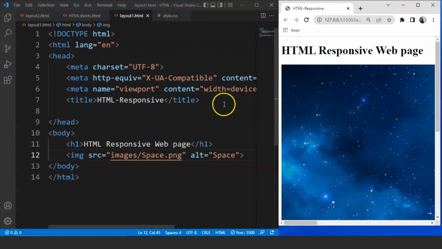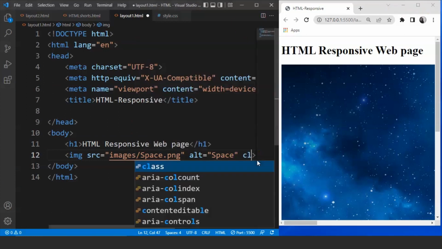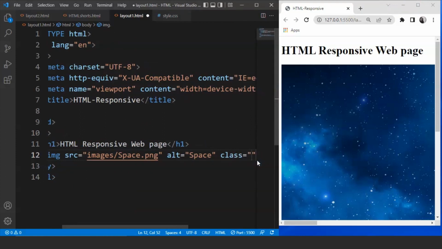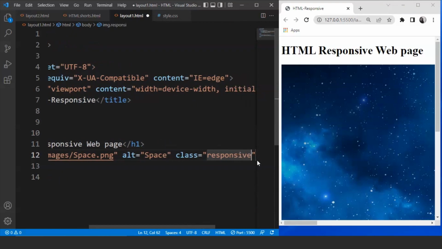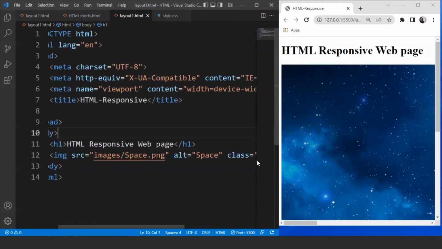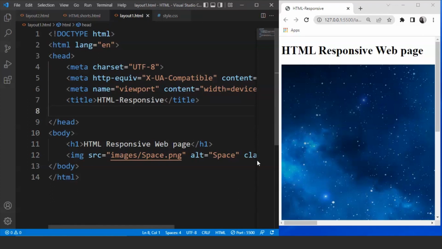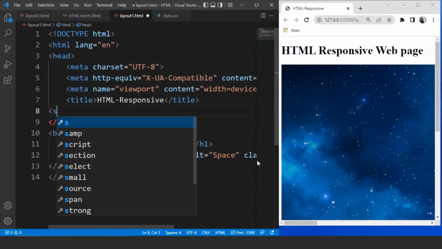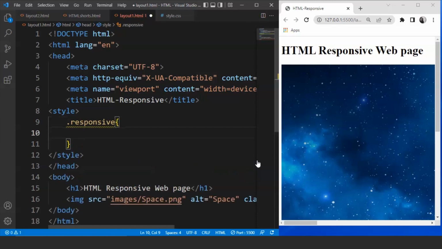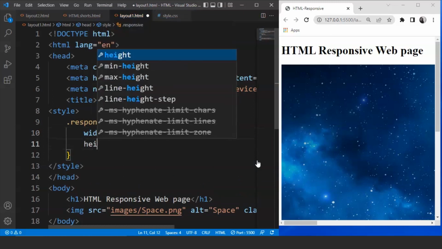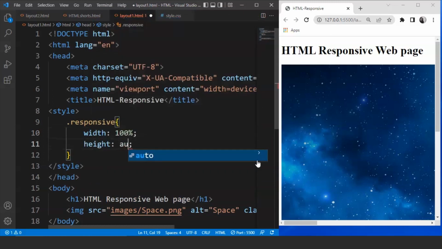So what we'll do is, we'll add a class here first. Let's say we are using class as responsive. Fine. So here we have a class. Now we'll make certain style changes in this image. So we'll use the style tag. Now inside it, we are going to access our image. So we have a class as responsive. And inside here, we'll write width. Width is going to be 100%. And let's say the height. Height is going to be auto.